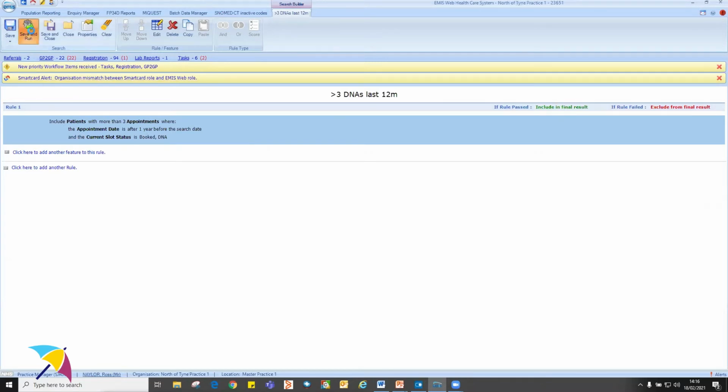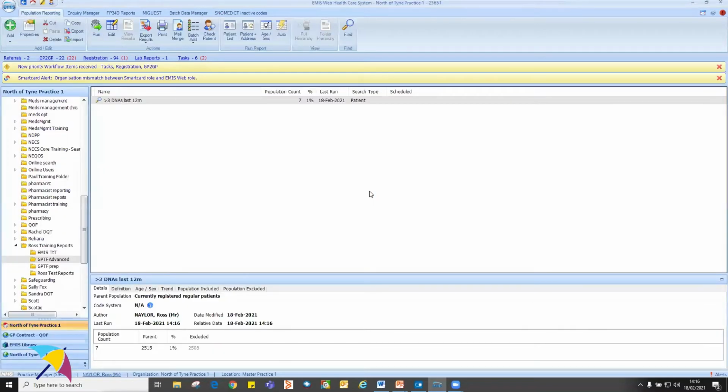So we're going to save and run up at the top of the screen. It's going to think about it for a couple of seconds, hopefully only a couple. It's going to ask me to run this report. I'm not going to look at the advanced options for now, but we are going to touch on them later on. And it's returned there 7 patients with more than 3 DNAs in the last 12 months from my search date.